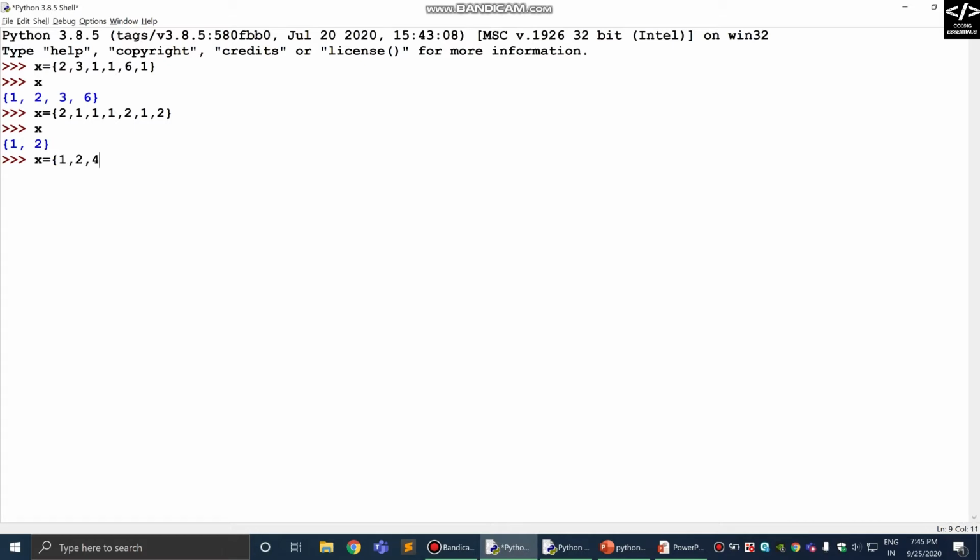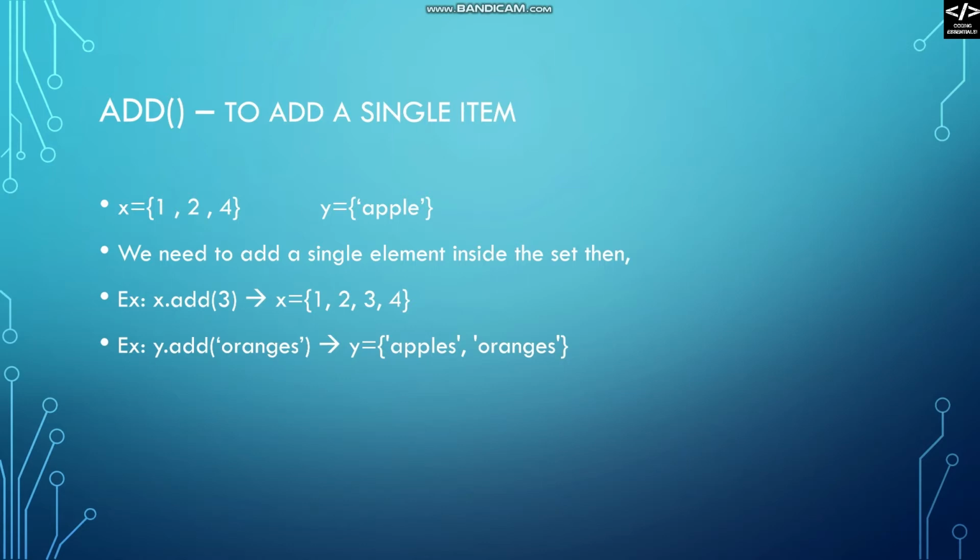x equals 1, 2, 4 and we want to add 3. So x.add(3) and we print x. So 1 2 3 4. Yes, it is successfully added. Now y equals apples and we want to add oranges. Print y, oranges and apples. Okay, so there is no default order in how the elements in a string will be printed. So this is what add method is used for.